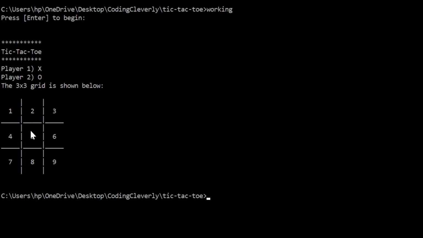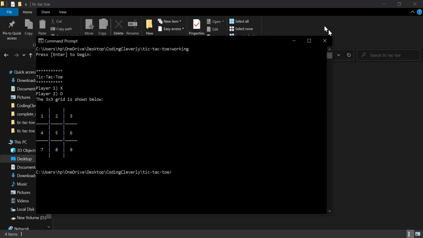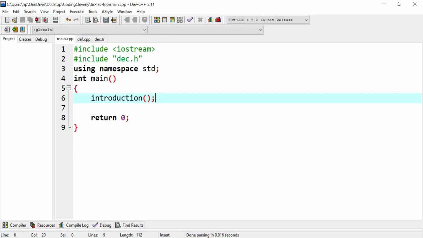Now you can see tic-tac-toe, player 1 is X and player 2 is O. The 3x3 grid is shown below. So you have 1, 2, 3, all of this, and this is just our intro. So congratulations, we made one part of our code. Now let me exit out of this command prompt, and let's go back to our place.